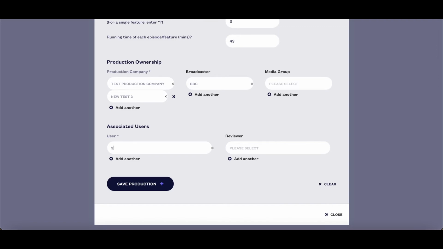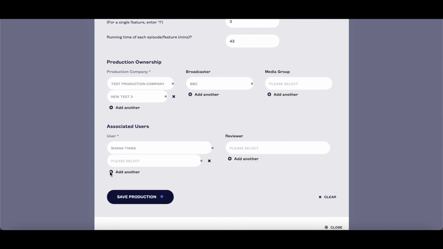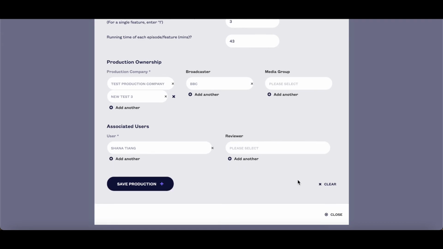Under Associated Users, please add all the users and reviewers you want to be attached to this project. You can add as many users as you like, although you should only have one reviewer. If names don't appear on the list, then please contact your in-house Albert admin, who can add the users and reviewers into the company account.